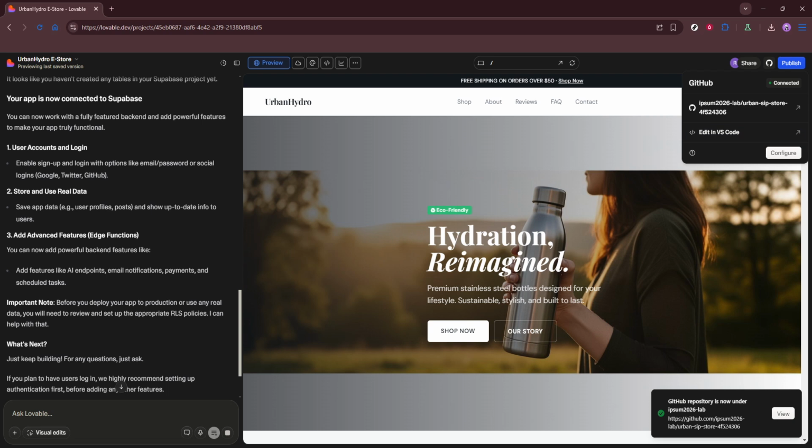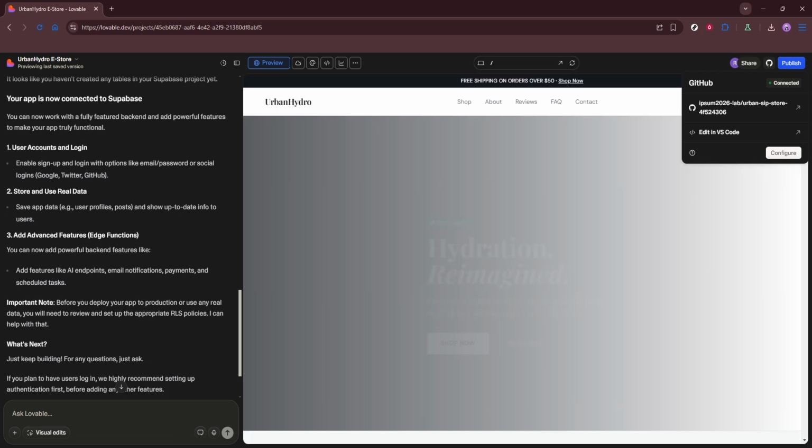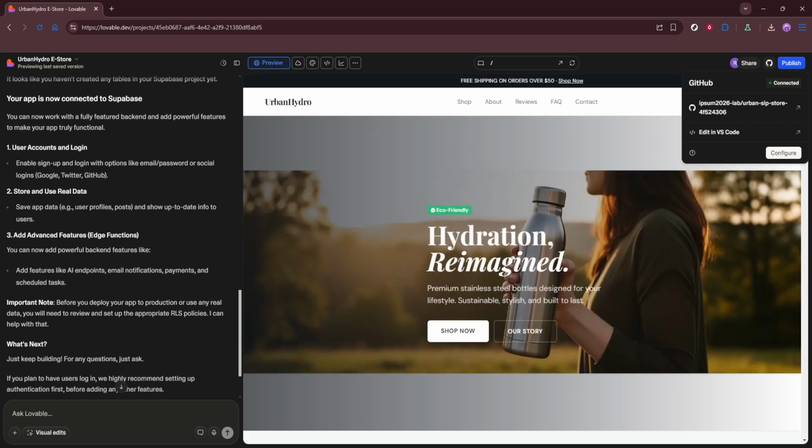Your Lovable project is now connected to GitHub. From here, you can enjoy a smoother development loop with your code changes synced and ready for collaboration. Congratulations and happy building.